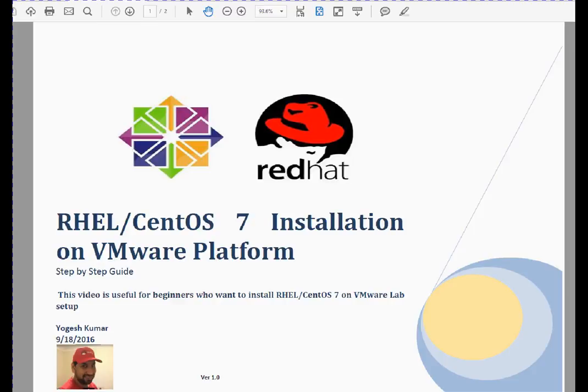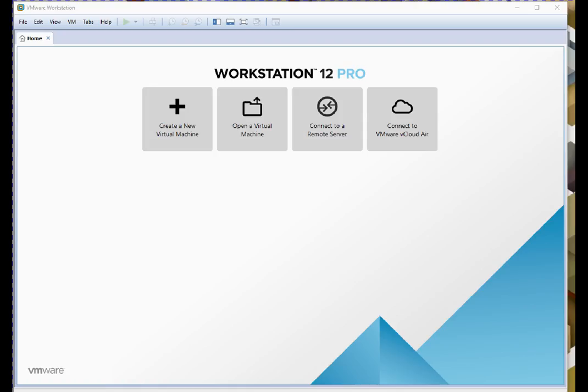My name is Yogesh. In this session we are going to discuss the steps to be followed for installing Red Hat or CentOS 7 on the VMware platform. Your VMware platform may be your lab setup or your enterprise ESX version. So I'm logged on to my Workstation 12 Pro.